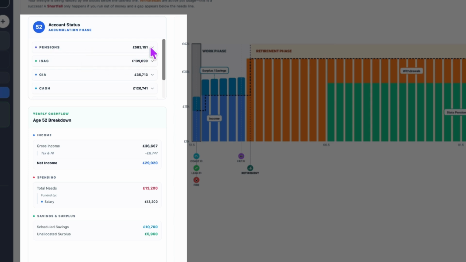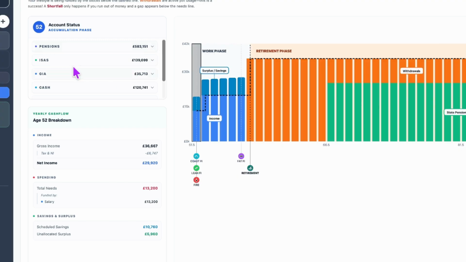And if we want to drill down into each of those, we can then click the actual arrow, and then we can scroll down and we can see the balances of those various accounts in our pensions at that point of time. And we can do the same thing for the other accounts as well, for example, the ISAs.